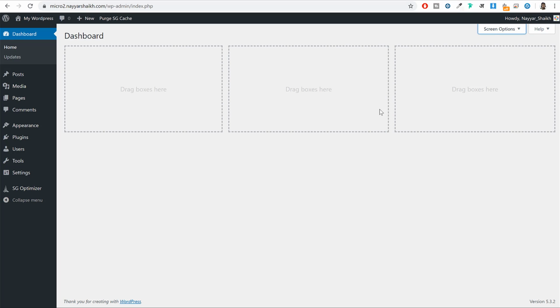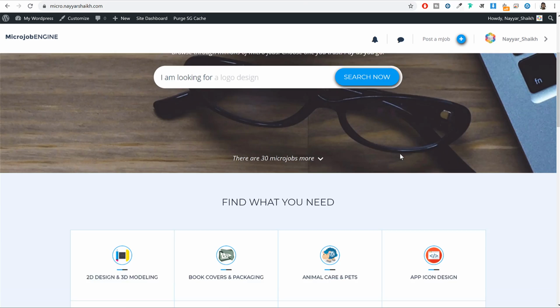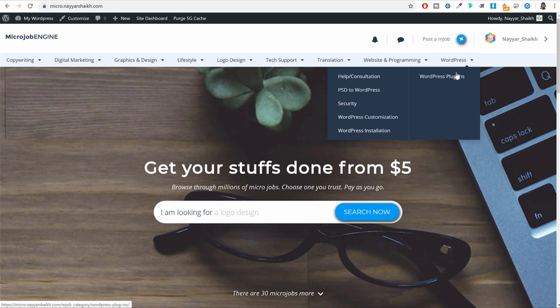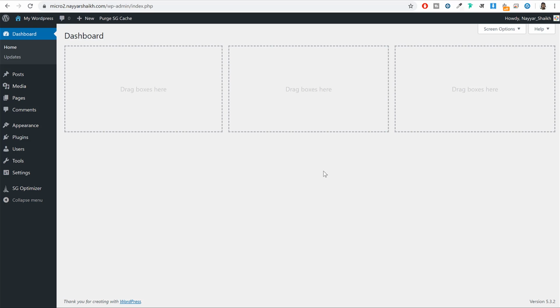Alright guys, so with this, all the basic settings that we have to do on our website are completed. Now we have to install a new theme and few more plugins so that we can convert this boring website into something amazing like this one, and we can have all these different micro job website features.